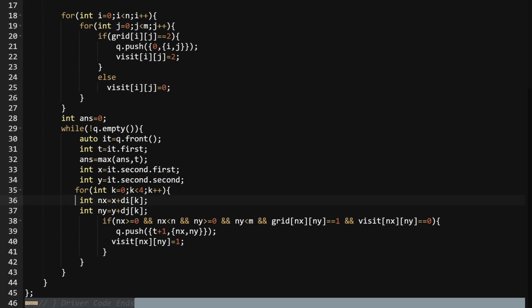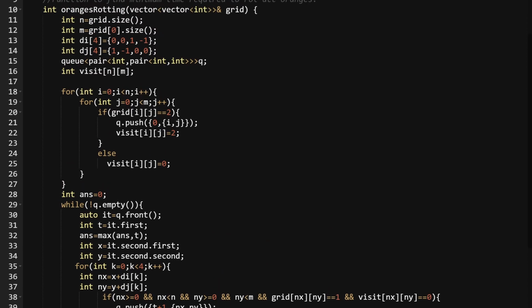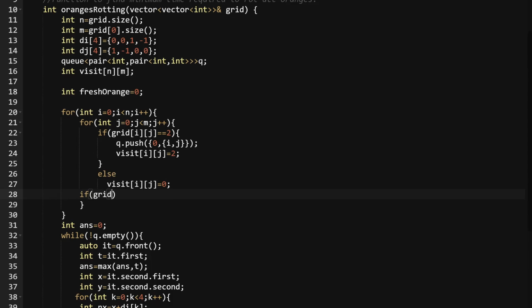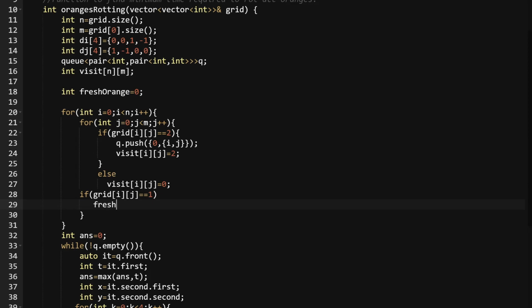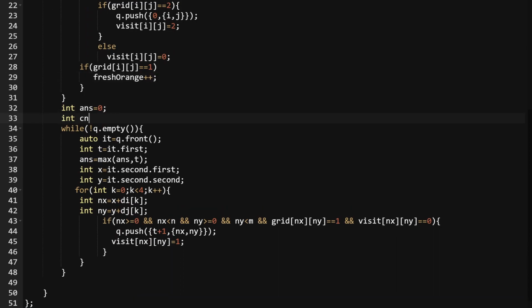So when the queue is empty, we have to check whether it has a fresh orange left or whether all the oranges have rotted. So we will declare int fresh orange equal to 0, and each time the grid has a fresh orange we will increase the count. Inside we take count equal to 0, and if it is a fresh orange then we will do count plus plus.